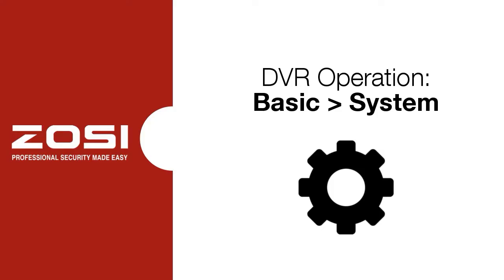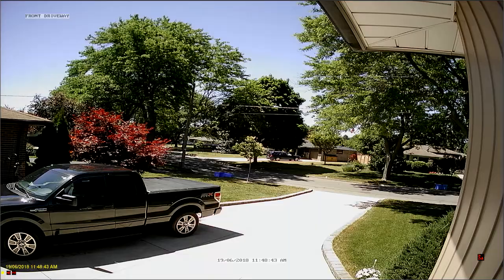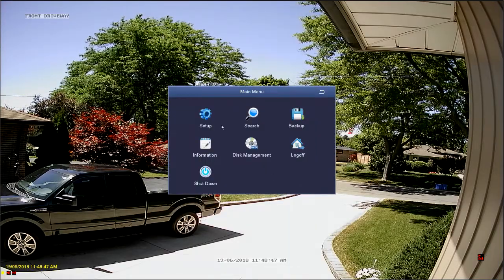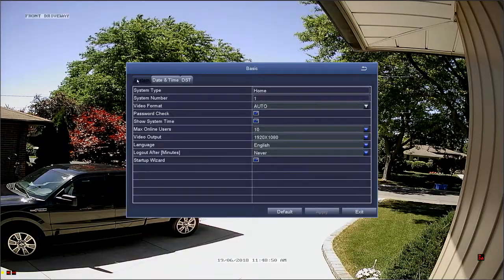Basic System. To access the Basic System menu, right-click to bring up the Quick menu and select Main Menu from the bottom of the list, followed by Setup and then Basic. Many of the options in the Basic System menu may have already been configured in the Setup wizard.